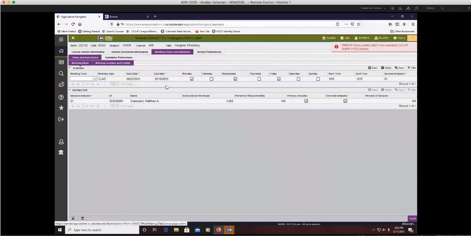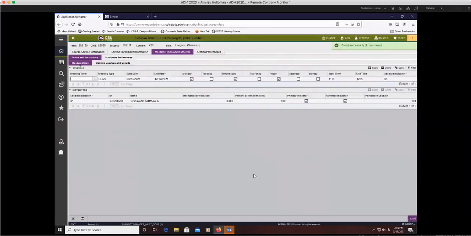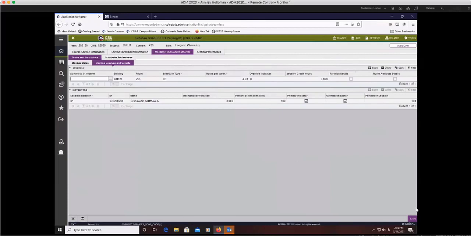Now, for the sake of training, we're going to go ahead and put an O in here so we can move on, because this is a part of Banner that gets a little finicky. Banner will not let you move on to certain sections, between meeting dates and meeting locations and credits, without saving. It won't let you just jump down.